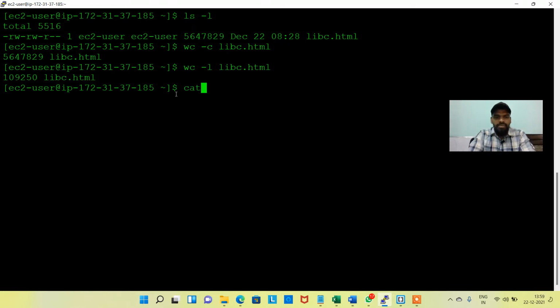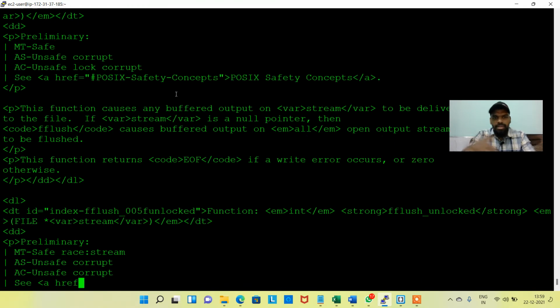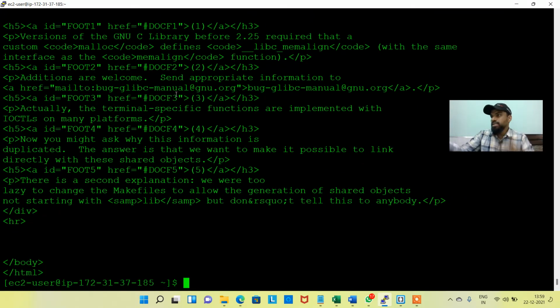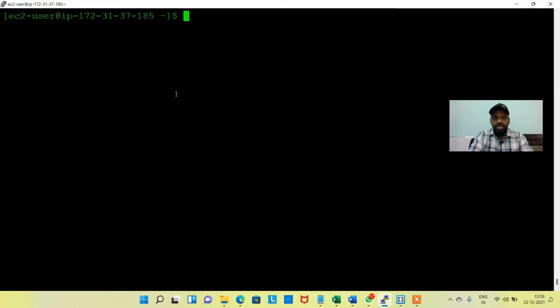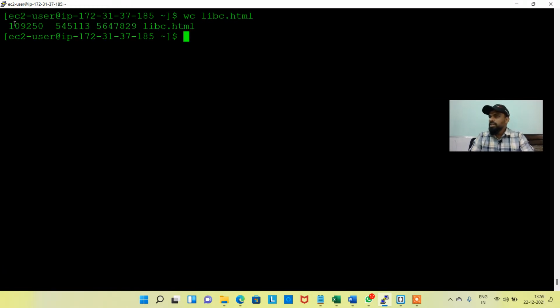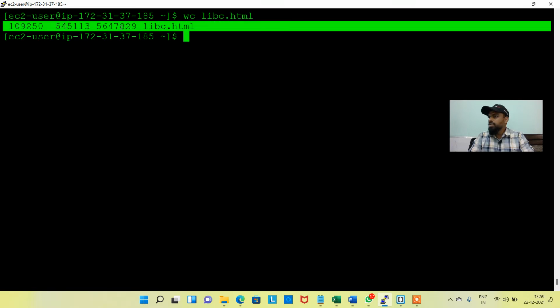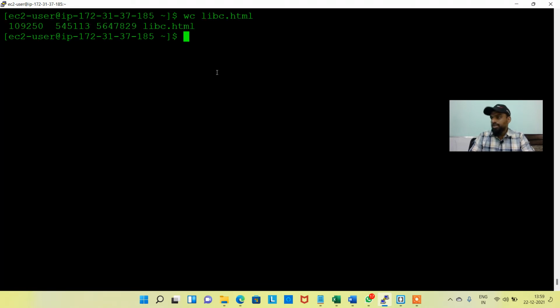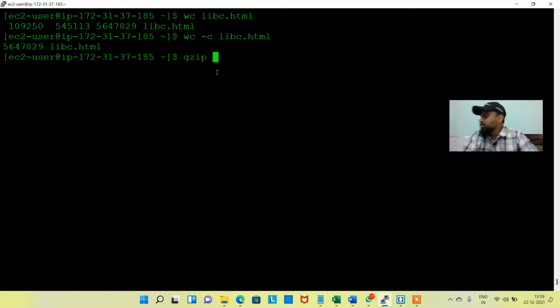As you can see, if I type cat libc.html, it keeps on running and going. If you type wc libc.html, the first number is the number of lines, the next is the number of words, and this one is the number of characters. I'm just showing you this. Now I'm going to apply the gzip thing.